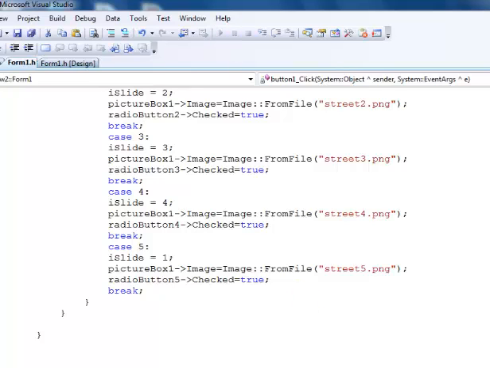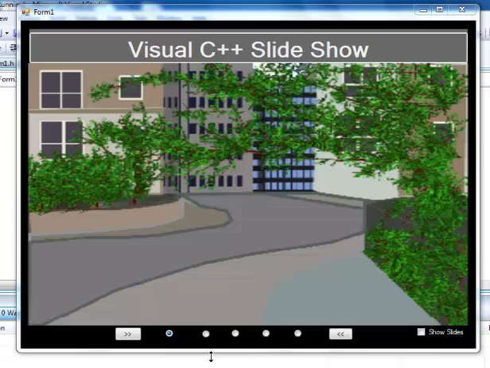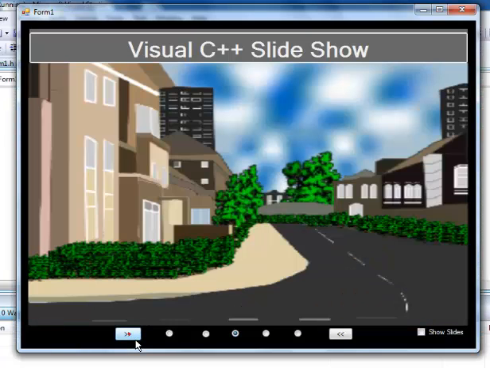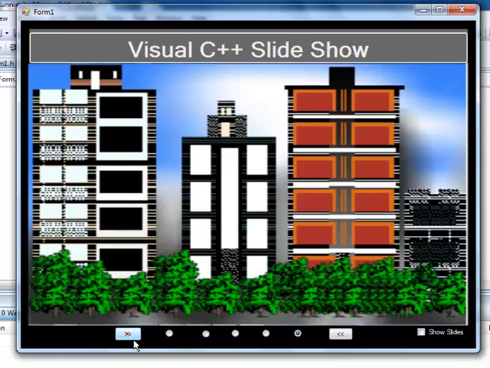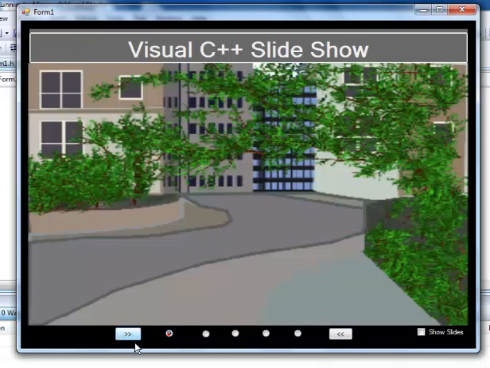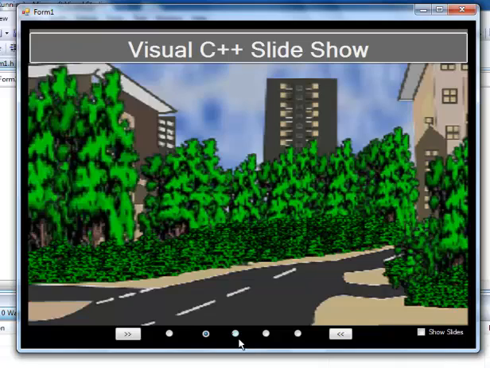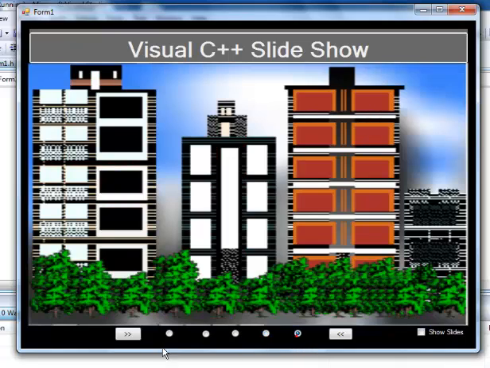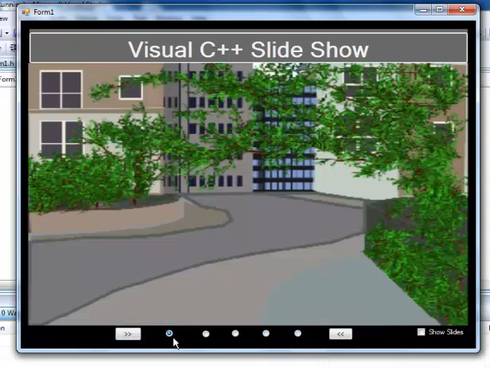So that's the program running. So let's try out the next button. Can you guys see that? So we are actually moving with the next button, and the radio buttons, everything is working as expected. So the next thing that is not working yet is the previous button and the show slide. So let's get that out of the way.